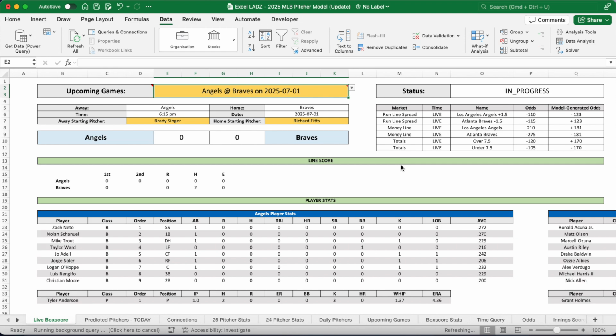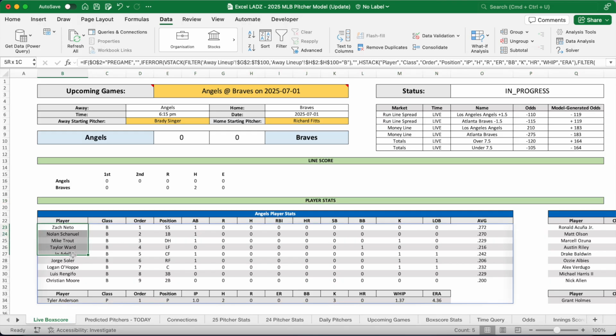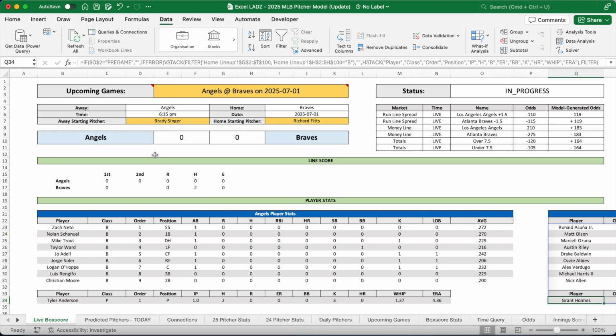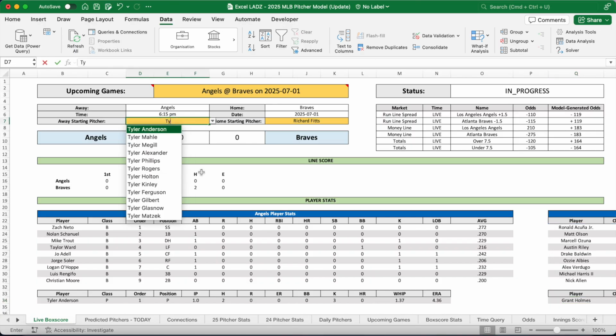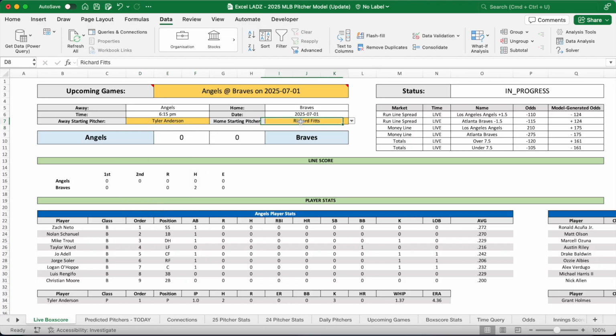When that comes in, you've got to make sure to change the home and away starting pitchers in D7 and I7. Right now, it's Singer and Fitz. This game is currently in progress, so we've got the information in row 34 below. Change the away starting pitcher to Tyler Anderson, and there'll be a drop-down list to choose from there. And then the home starting pitcher to Grant Holmes.